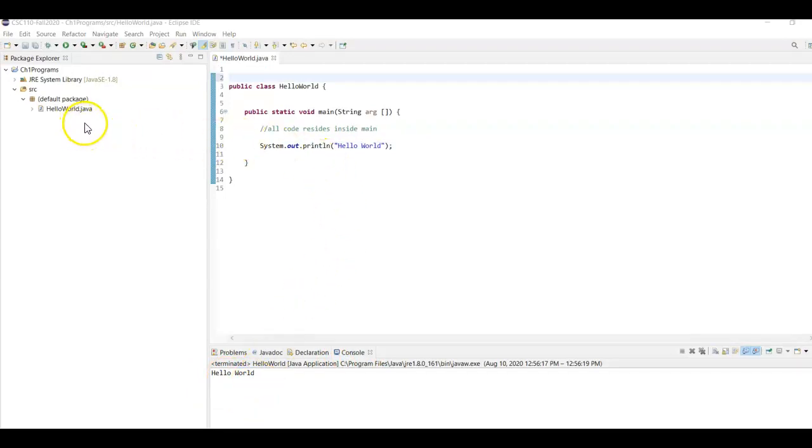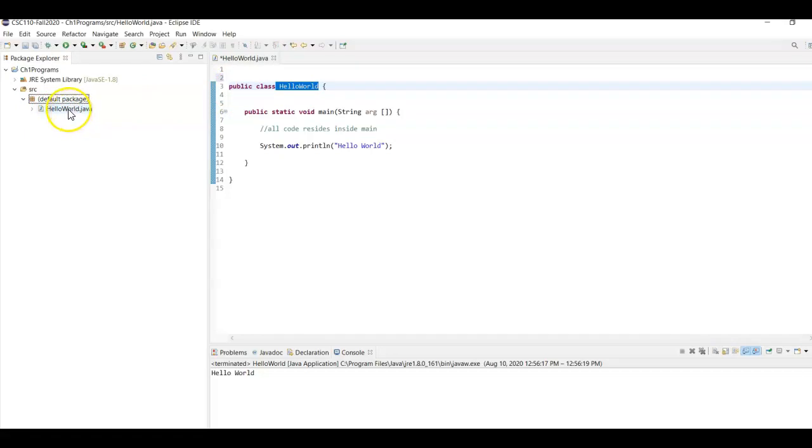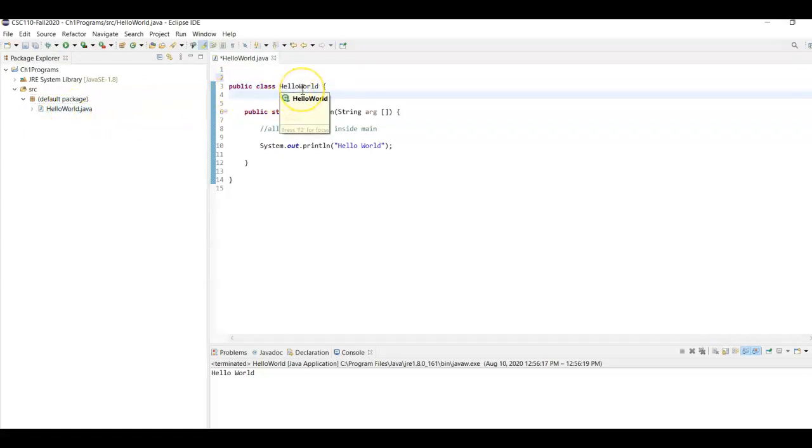One thing I want to point out is that the name of the class, HelloWorld, has to be exactly the same as your Java file. You can see HelloWorld with uppercase H and uppercase W, and in this case, you can also see uppercase H and uppercase W. They have to be exactly the same in order for your program to compile.